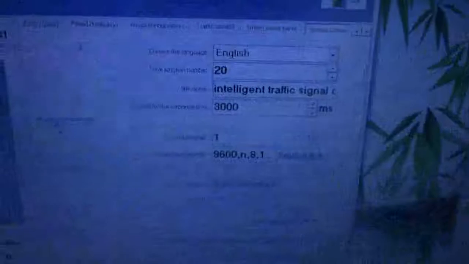Here, the communication, the serial port. Okay, we check here. My Windows Manager. Here, device management. Device. My COM port. The port is COM 1, right? Here, COM 1. Okay, it's COM 1. Okay, we can quit now.